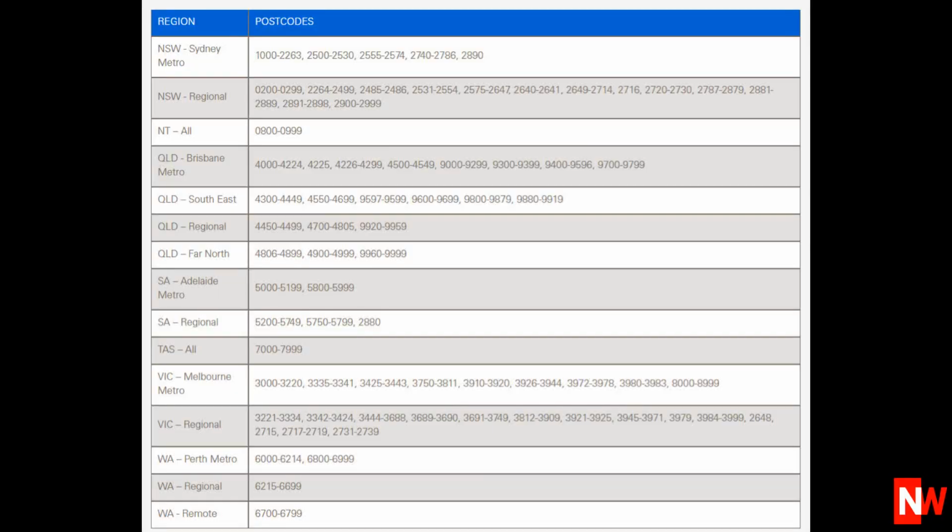eBay calculates the shipping to the buyer as eBay knows your postcode and it knows the buyer's postcode. Now, I'll put a screenshot of the 15 different regions up. However, this is also available in the FAQ section from that link that I just put above.